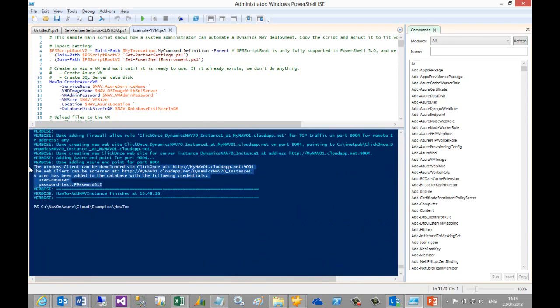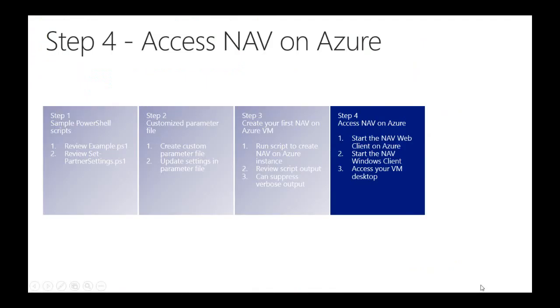Note that at the bottom of the script output, it displays details about how to access your new NAV on Azure instance using the NAV Windows client or the web client. For step 4, we are going to access Microsoft Dynamics NAV on the Azure virtual machine instance we just provisioned. We will access the web client, the Windows client, and finally we will use Remote Desktop to log into Windows on your Azure virtual machine.